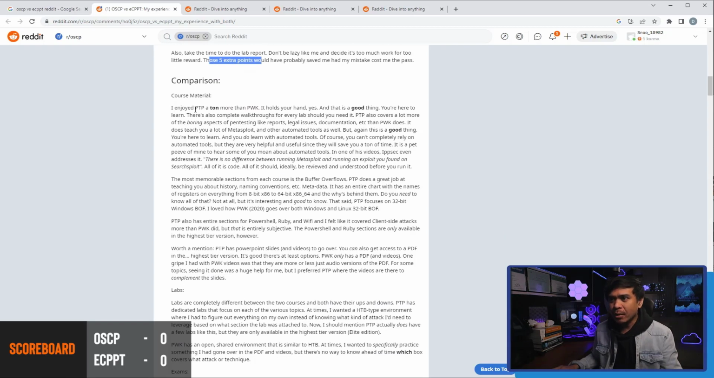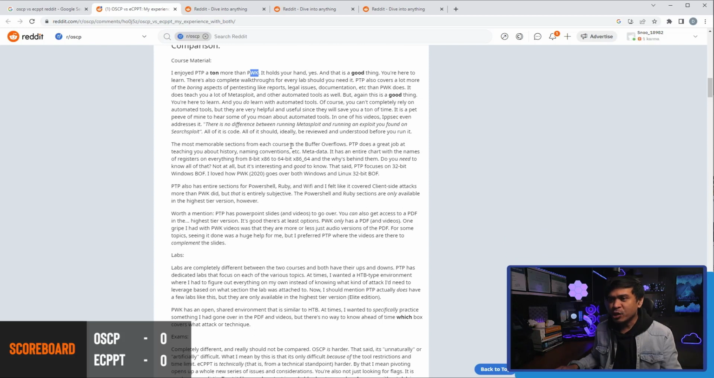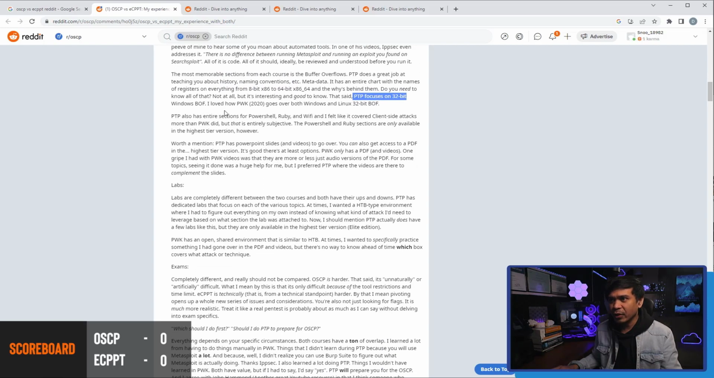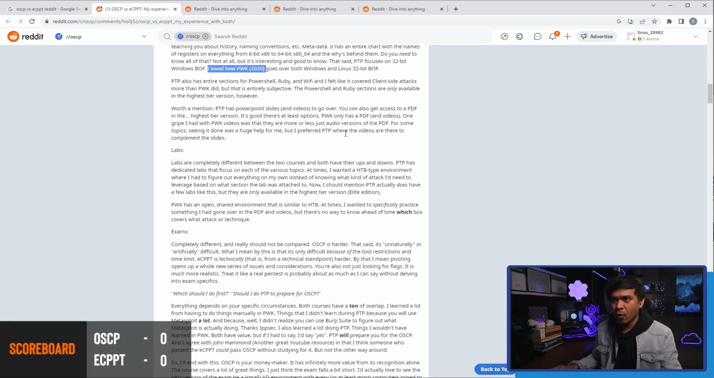Alright, comparison. So PTP, by the way, is the course material for eCPPT, and PWK is the course material for OSCP. So he compared both as well. He mentioned that PTP focuses more on buffer overflows. PTP does a great job at teaching you about history and naming conventions. It has an entire chart with the names of registers on everything from 8-bit to 64-bit x86. Okay, and PTP focuses on 32-bit Windows buffer overflow. I love PWK over both Windows and Linux 32-bit buffer overflow.